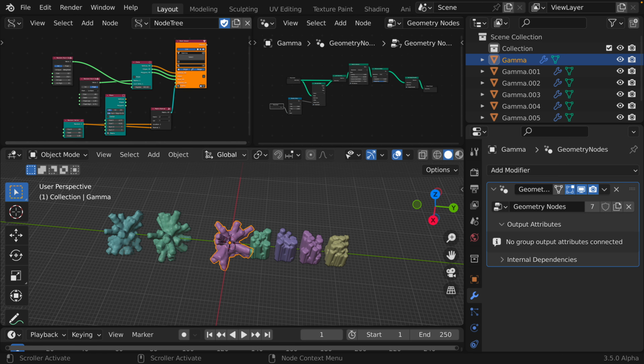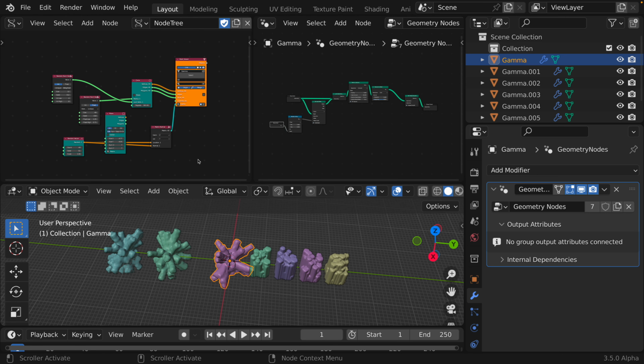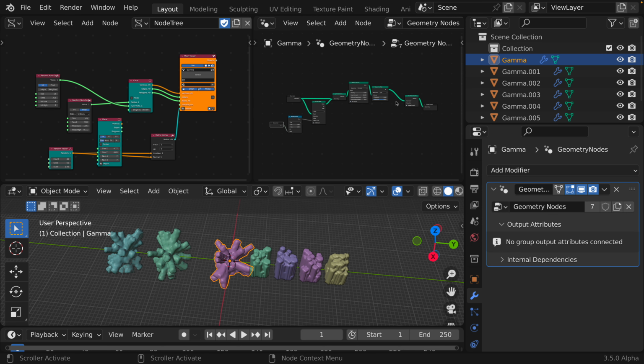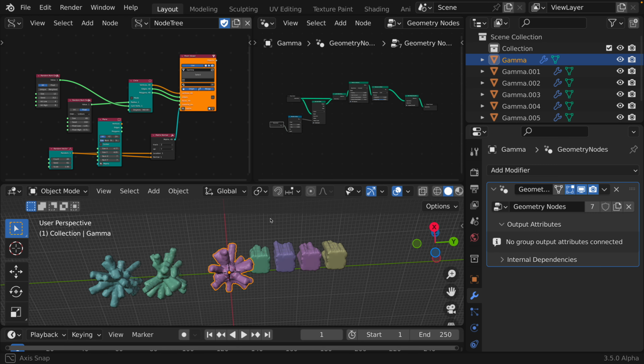So that's just another quick introduction to Sverchok and how you can use it with geometry nodes, the easiest, most simple example that you can make.